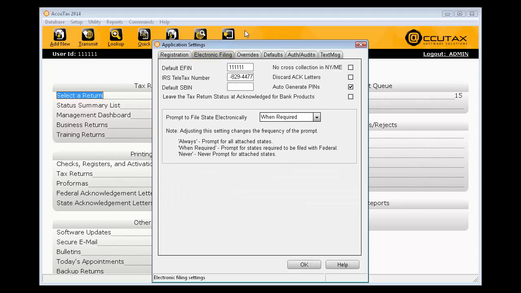Electronic Filing tab. The Electronic Filing tab allows you to set the settings for electronically filing your tax returns in Accutex. This information is used to auto-populate the data entry fields onto the Form 8879, the IRS e-file signature authorization, and the electronic bank application. The default EFIN field is used if your office only uses one EFIN. The IRS teletext number is built in by default. If this number changes throughout the tax season, you will be notified by Accutex to change this phone number.